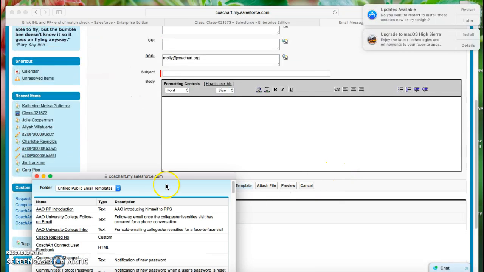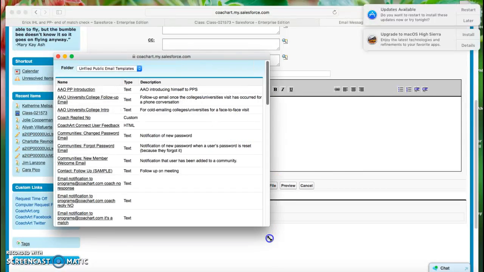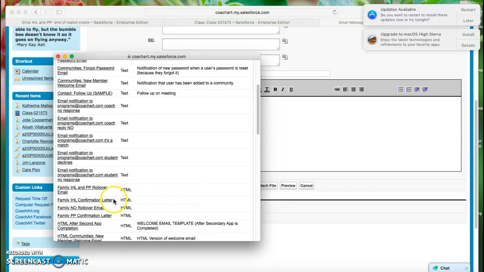You go to select a template, and in this case, you can select Family in-home lesson and program partner rollover email. So you'll see that there's a couple options here. One is the family in-home lesson program partner rollover email, and this one is no rollover. So you're going to send them one or the other. This is if the volunteer can't roll over. This is if the volunteer can roll over.